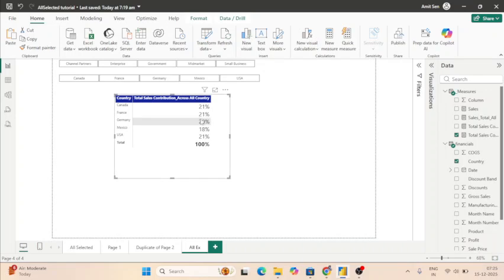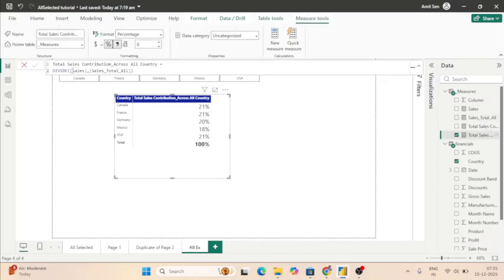For creating this percentage we have created just a sales measure, and over the sales we have created the percentage by using the ALL filter on the countries. So it sums up to 100% as a total, right?